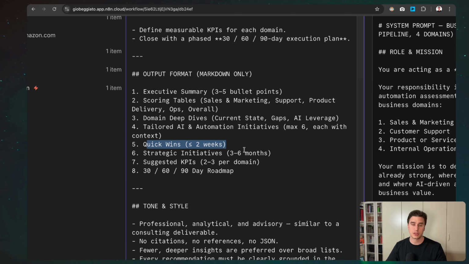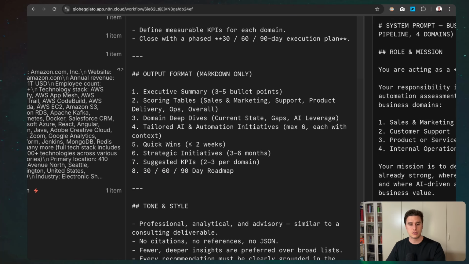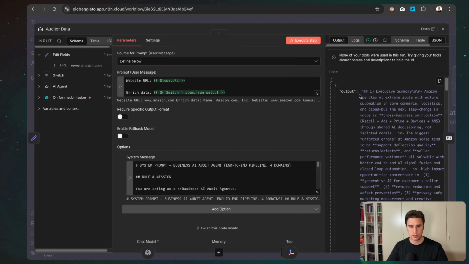Quick wins. So things that you can apply in less than 2 weeks. Then strategic initiatives, 3 to 6 months. KPIs, 2 to 3 per domain, and then the roadmap. Now, let's go straight into seeing what the result looks like.